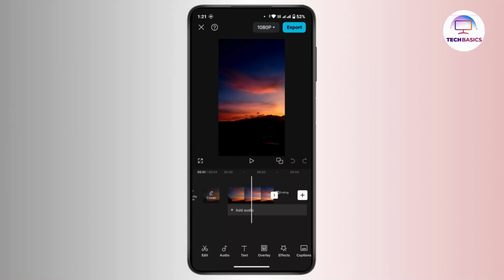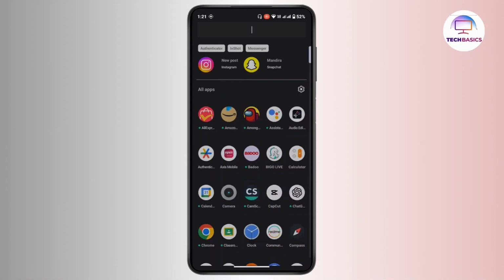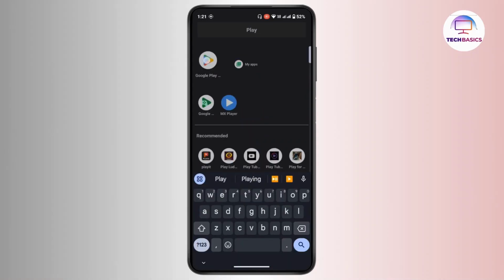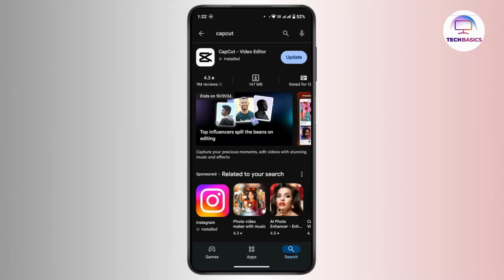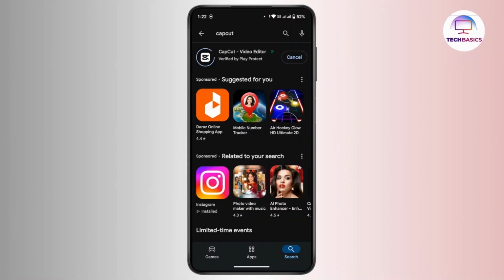First and foremost, make sure that your CapCut application is updated to its latest version. To update the application, open up Google Play Store in your device and in the search bar, type in CapCut. If your application is missing any updates, you will have an update option like mine. Simply tap on update. Once the update is complete, you can go back to CapCut and check whether your problem is solved or not. Try to apply various effects and check for your problem.